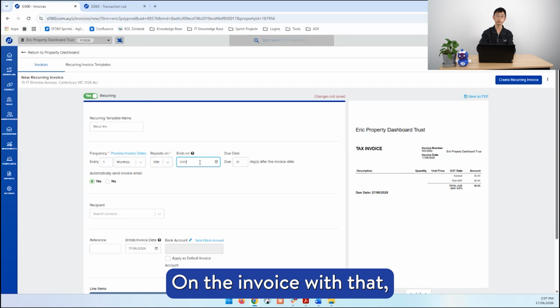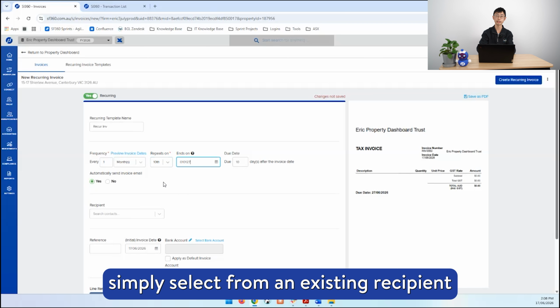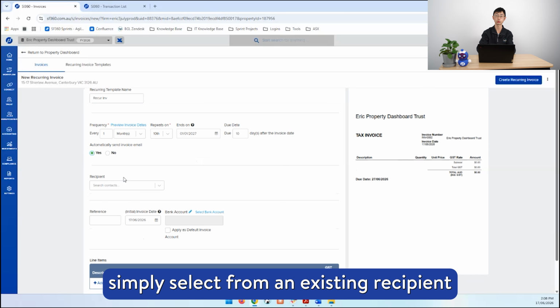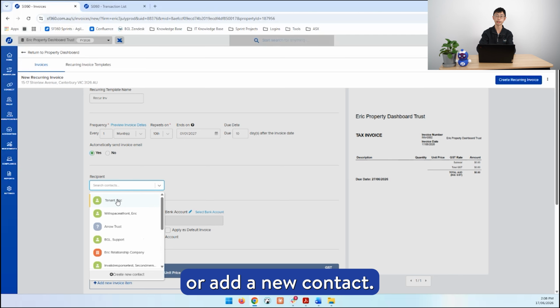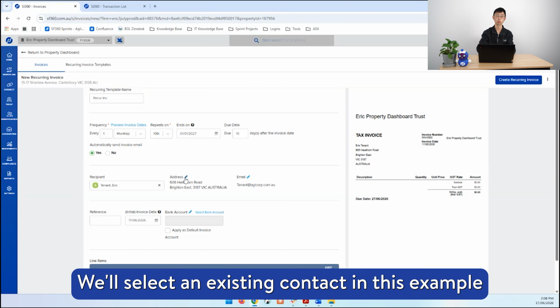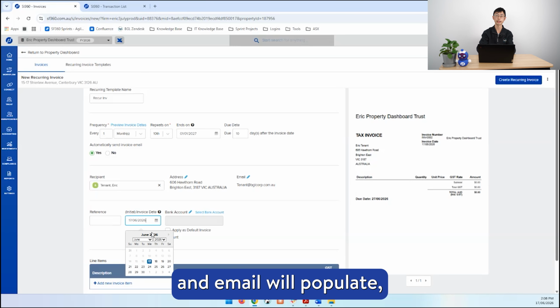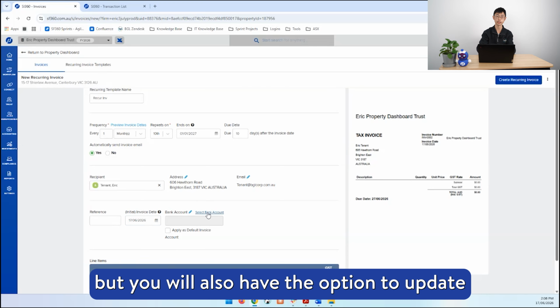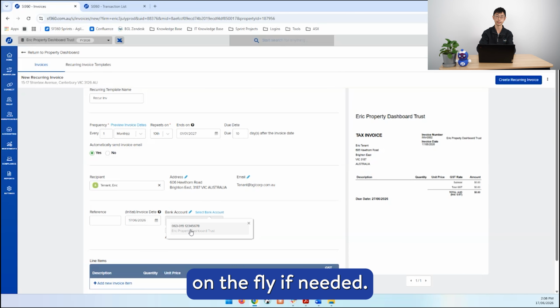On the invoice wizard, simply select from an existing recipient or add a new contact. We'll select an existing contact in this example, and you can see the address and email will populate, but you will also have the option to update on the fly if needed.